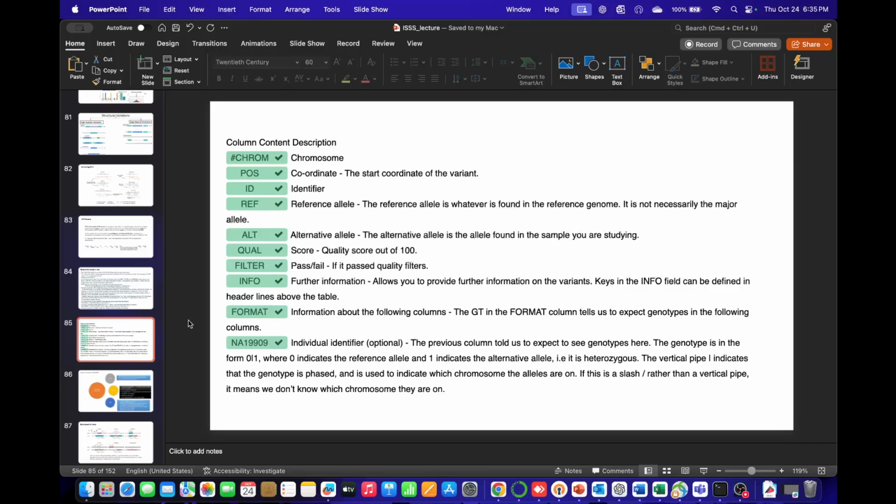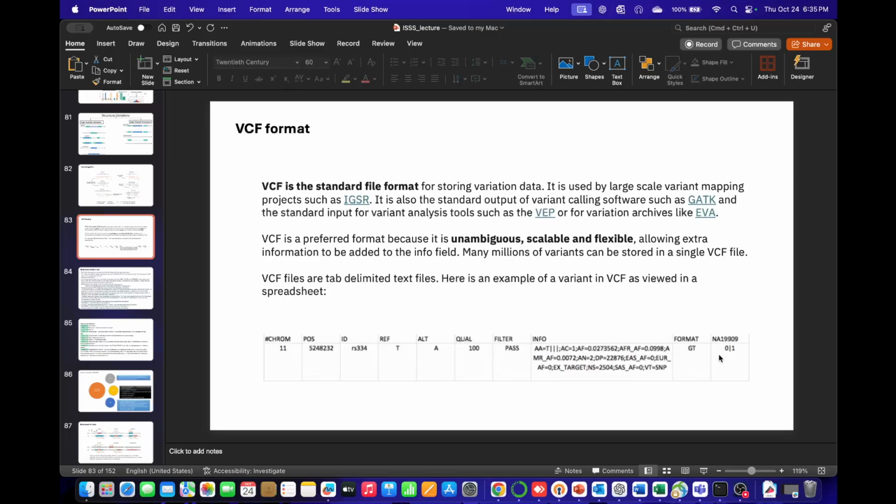The format, oh, I didn't cover the format. So basically the format tells you, in this case, the genotype. So in this case, it's a 0, 1. It's a heterozygous genotype. That means one strand has the variation, the other strand does not. So this is a heterozygous genotype 0, 1. You see the representation here, 0 slash 1.